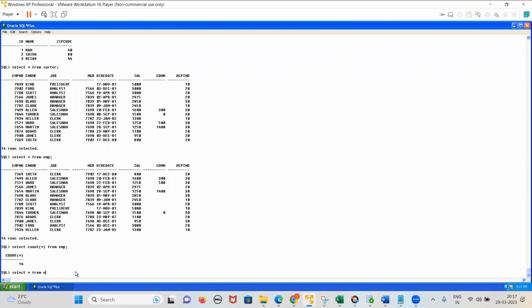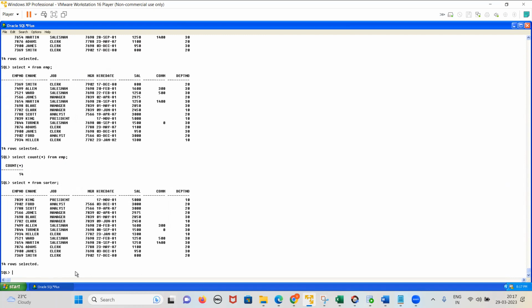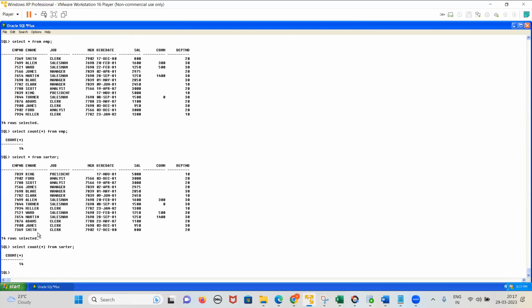Target table. What is the target table, guys? Sorter. So if I take the count of the sorter table, what is the output, guys? It is 14. Yes or no? So source and target count is matching or not? Yes. Now I want you to validate the data.